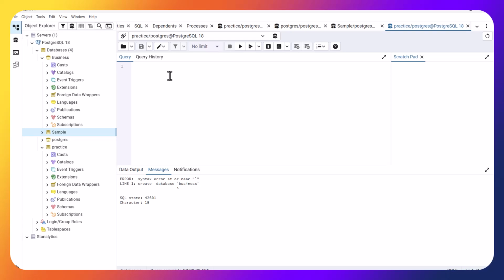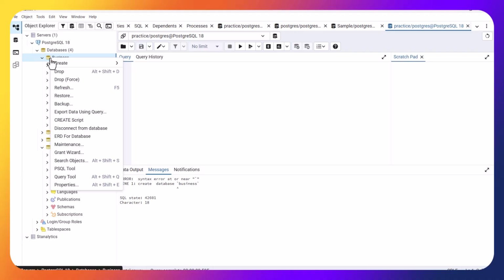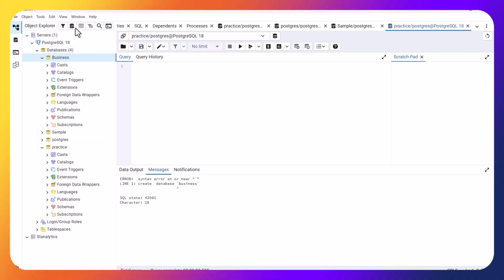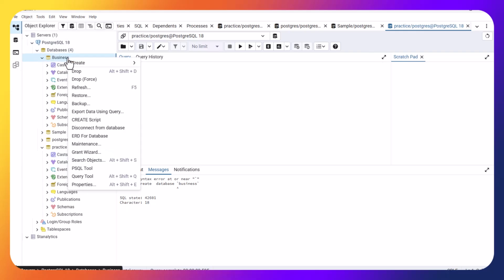Oh, this said let's connect to the server. What about this particular? Okay, can you share me your screen? Let me see. Oh yeah. Okay, I think I know what to do. Right click on the business database that we created, and click on query to. Yeah, that should work.